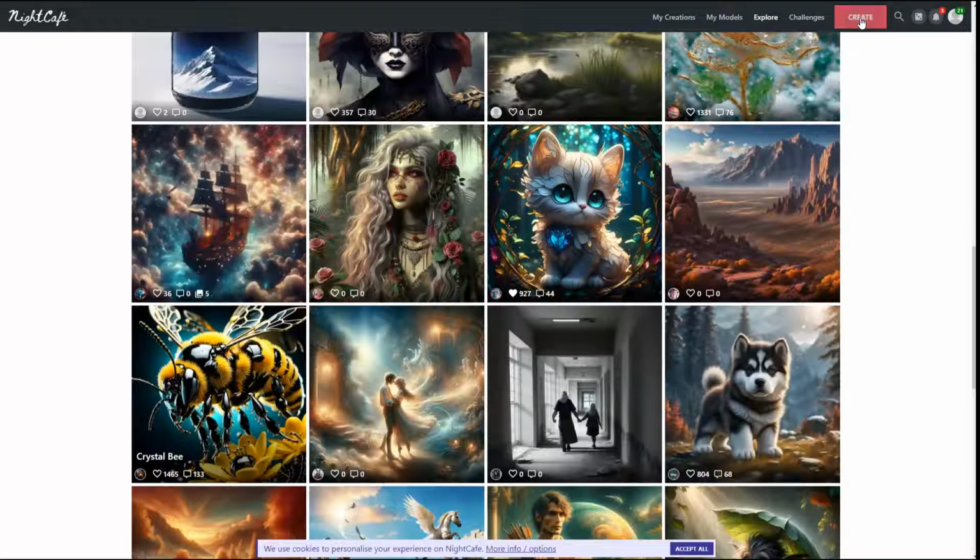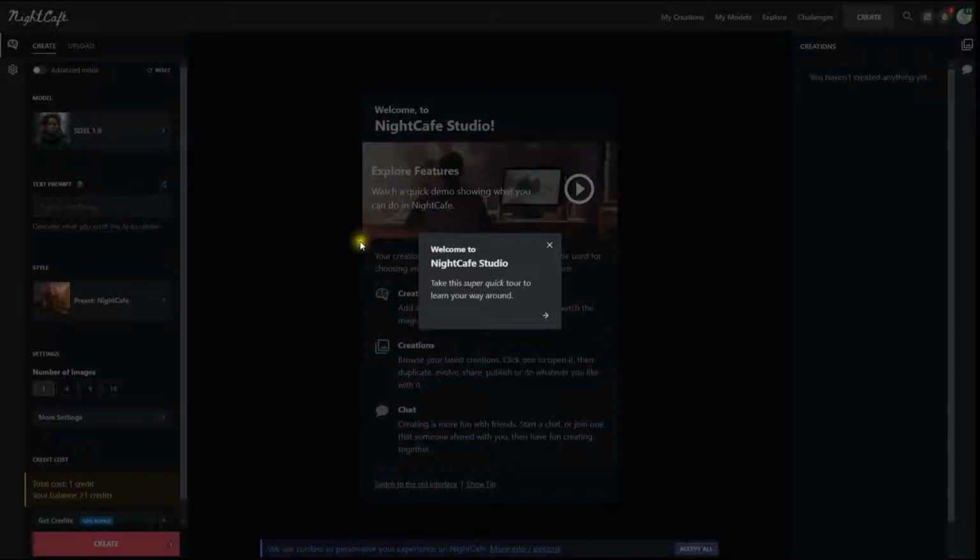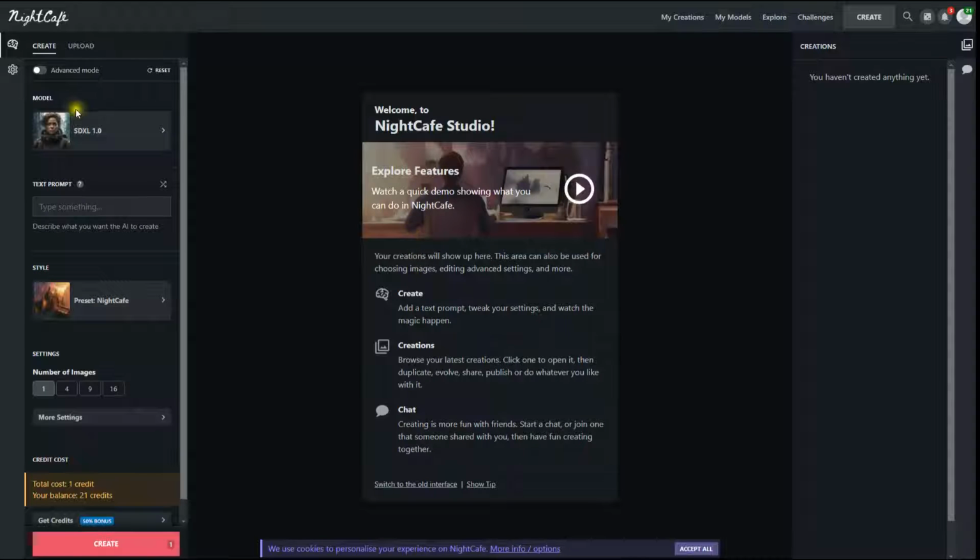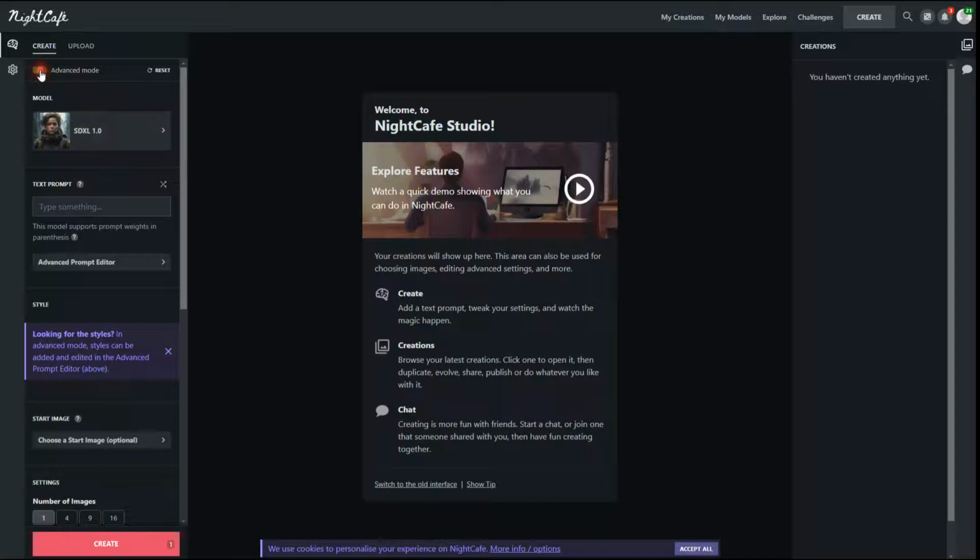And now the fun begins. We're going to click on create, and this is the very first time that I've used it on this new free account here. So we're going to click on advanced so that we can see all the different options that I'm going to show you. And under advanced we have the word model.